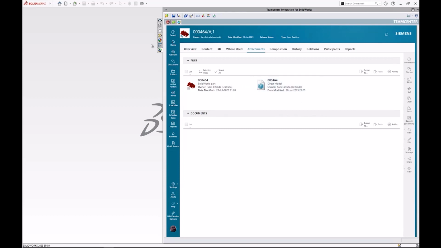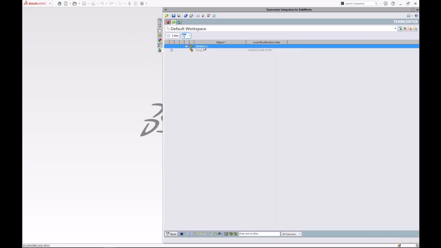And depending on the save features, you notice it disappeared out of my current session, but it's still over here in my workspace. So if I just need to open it up, I can open it up too.